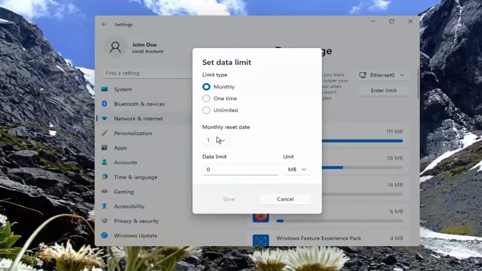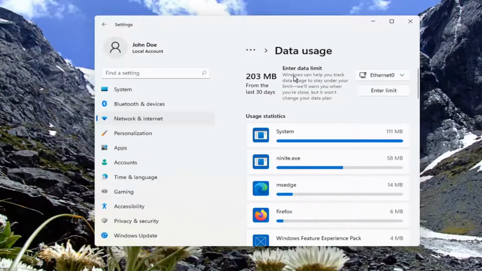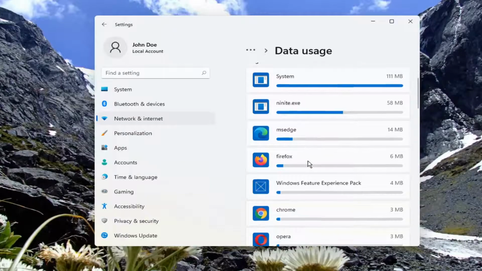You can go ahead and reset it every month or so, and you can set the data limit in megabytes or gigabytes. So basically, Windows can help you track data usage to stay under your limit, and it will warn you when you're close, but it won't change your data plan. So at least it'll give you a heads up if you're getting close to your limit.